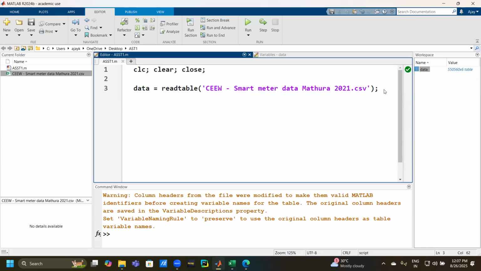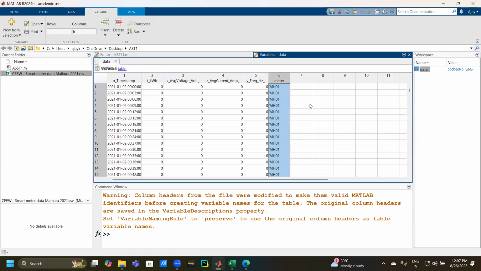Now going ahead, what we have to do, we have to replace that data where the voltage readings are zero. So if I open the data, voltage readings I can see in column number 3. So there are multiple ways to do this task. Where voltage readings are zero, we need to discard that data.